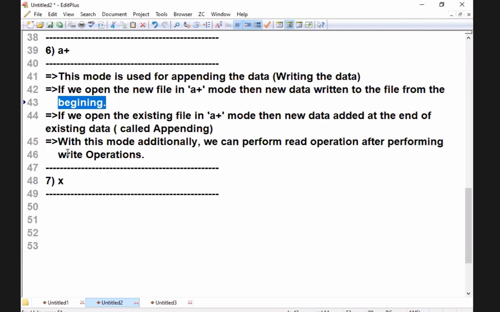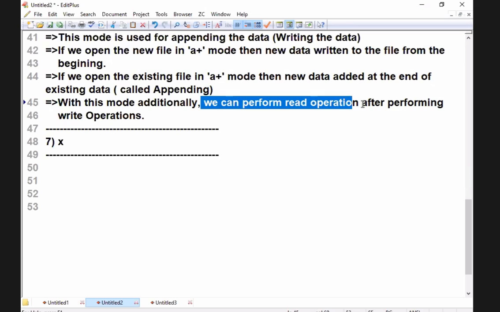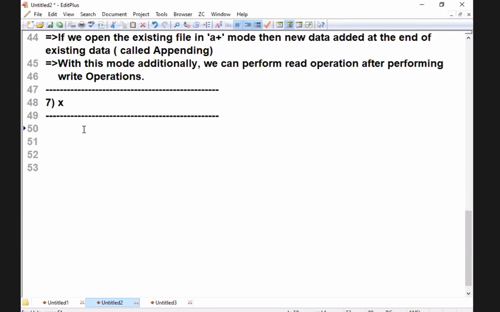Beginning. Additionally, with this mode we can perform the read operation after performing write or appending operation. You can say write operation or what? Appending operation. Are you able to catch? This is about what mode? A plus. Next I am going for X.